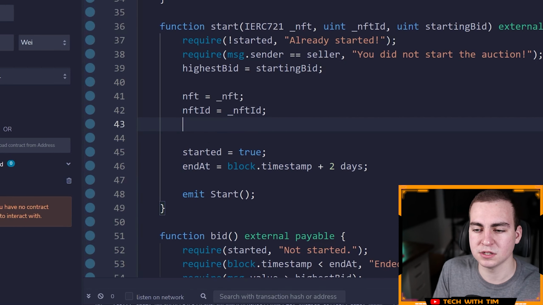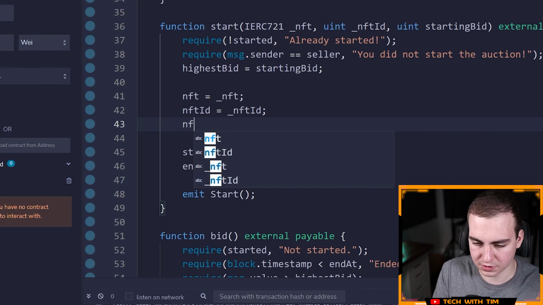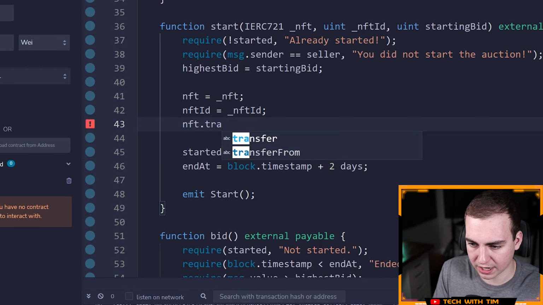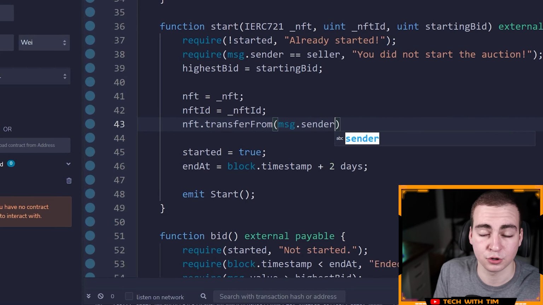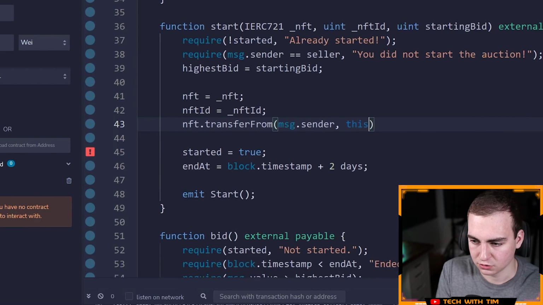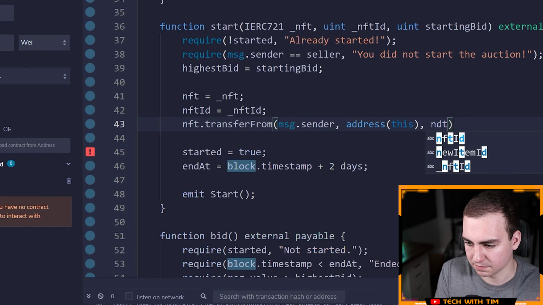Now, what we also need to do is transfer this NFT from the owner of the NFT to this contract. So now the contract owns the NFT and is then able to actually transfer it to whoever wins the NFT in the auction, right? So what I'm going to do is say NFT dot transferFrom, and we're going to transfer from message dot sender, who we're assuming owns the NFT, to address this like that, and then this is going to be NFT ID.